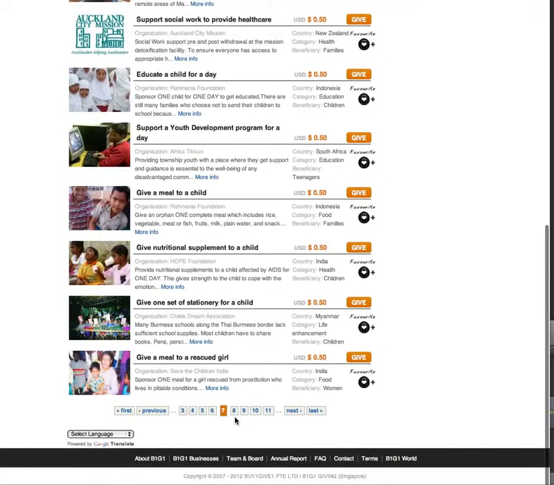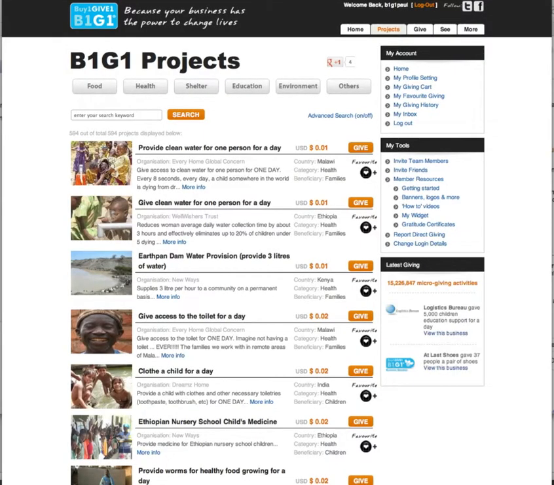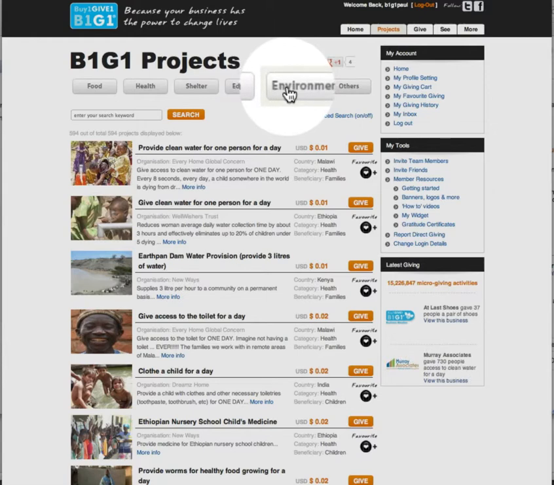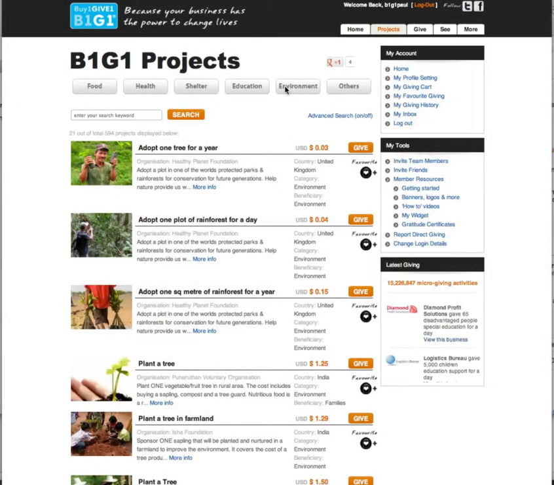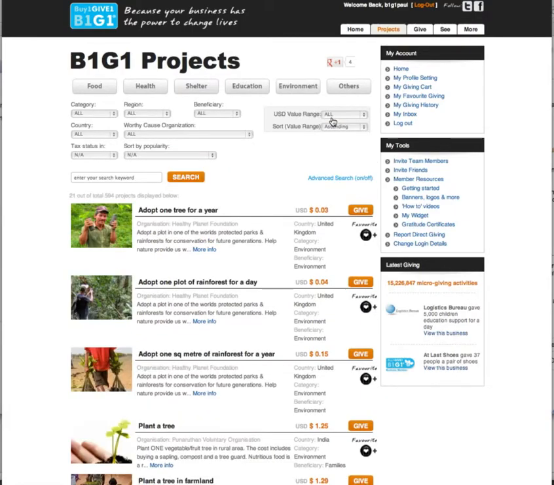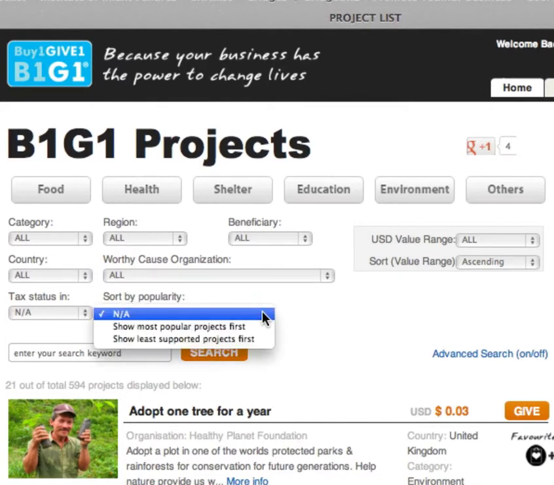And we can, of course, filter things. For example, if you wanted to see environmental projects, you'd click right here and you'd see this. Or if you wanted to search for all sorts of things, you can click on Advanced Search right here and search by all of these filters here, including this really neat one, where you'll see the most popular, indeed least popular projects to help you decide where you'd like to give.